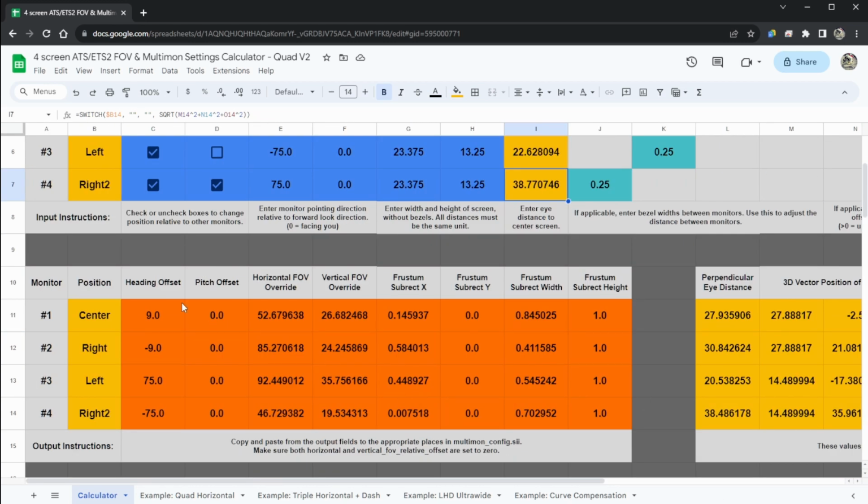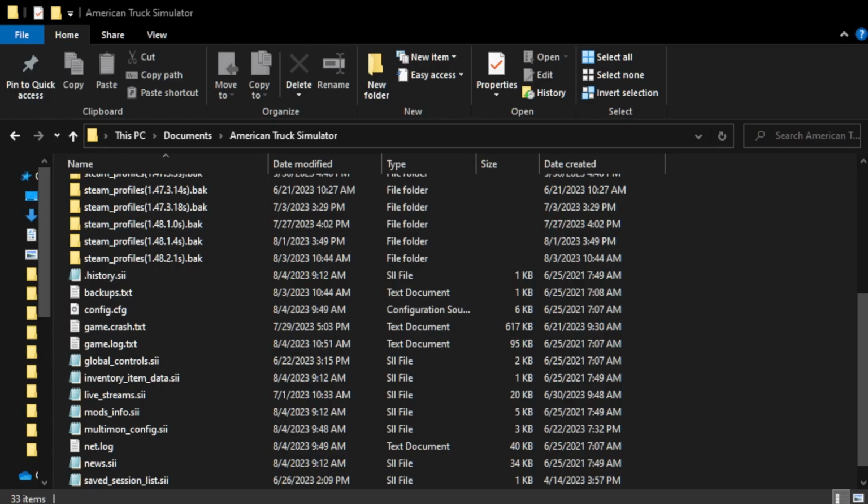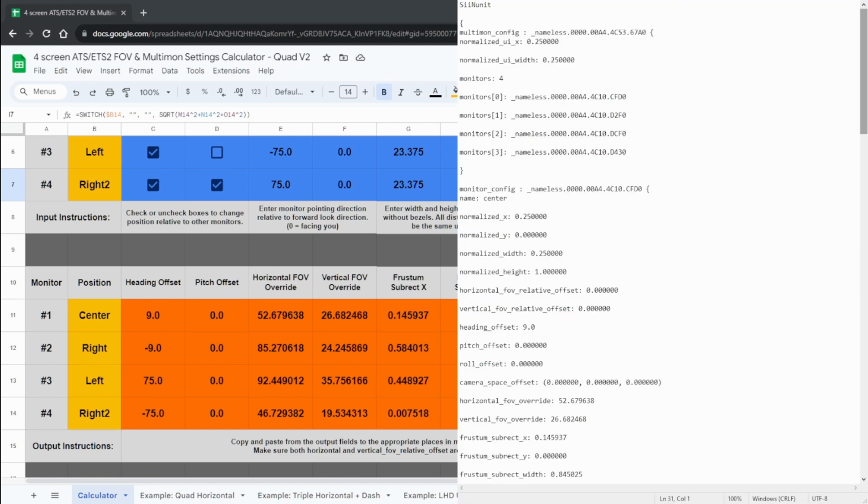Now we're going to take these boxes with all the orange information, and we're going to put them into our Multimon config file. I've included a link down below where you guys can get the actual copy of the Multimon config. Take a look here. Here we go. You can see this one's already filled out for four monitors. You may need to change yours if yours is only three.